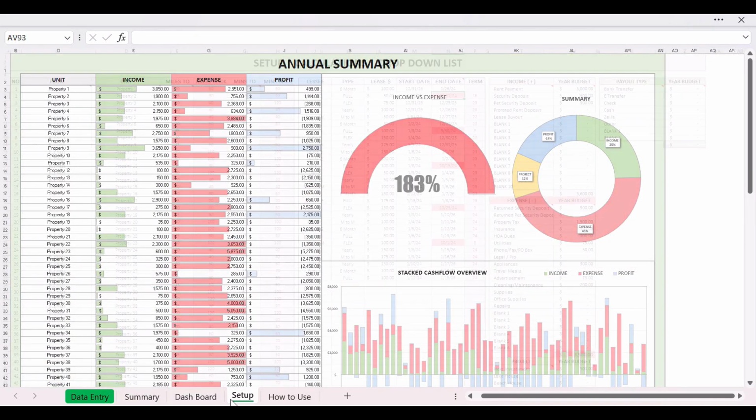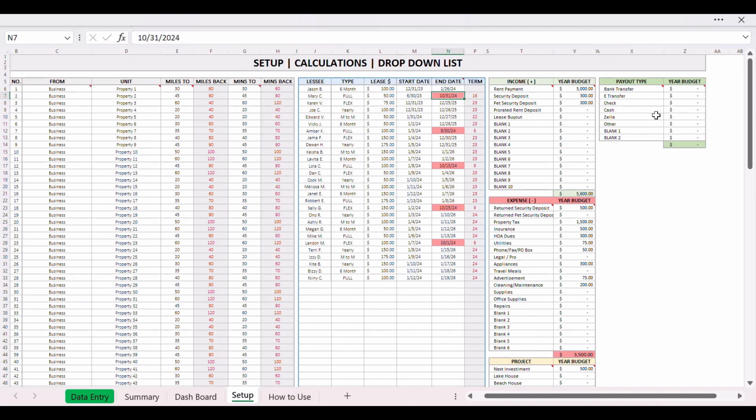So that's why I add in that, and then per request I also add the type of payout type. That was something that the individual requested, so I added bank transfer, e-transfer, and that's nice to be able to track all of that, so that you can see what people are using more, what type of payment.